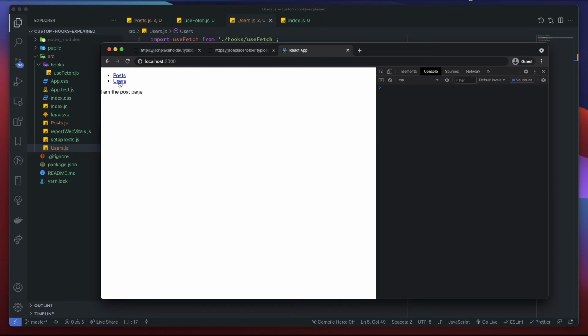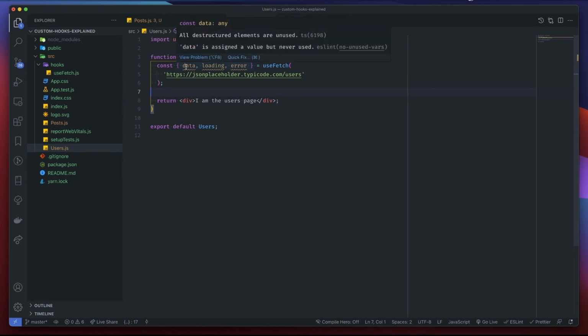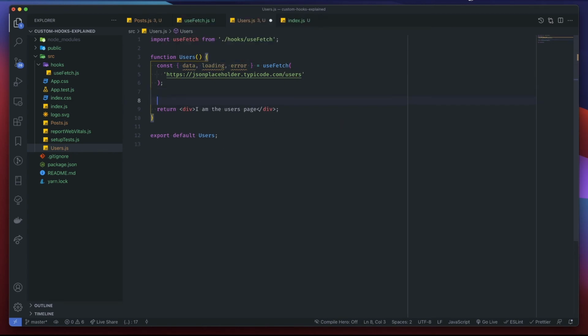Clear the window, go to users, and we get user data. Brilliant. Finally, what I'm going to do is just make sure that we are handling this data, and we're rendering it to the screen. So what I'm going to say is if we're loading, then we want to obviously return a loading state, and then otherwise we want to return a list of all of the data. So let's go ahead and do that.